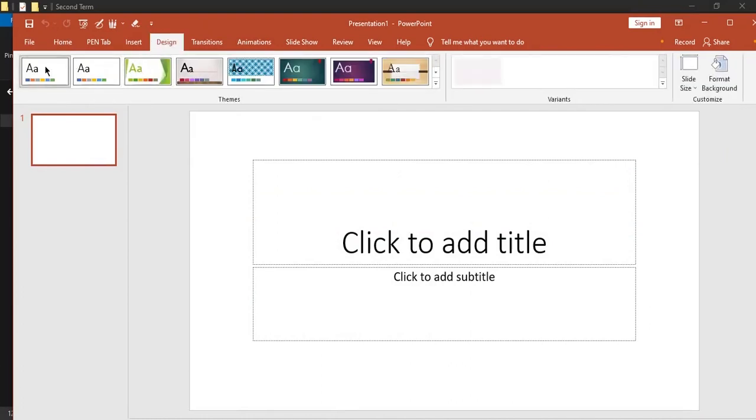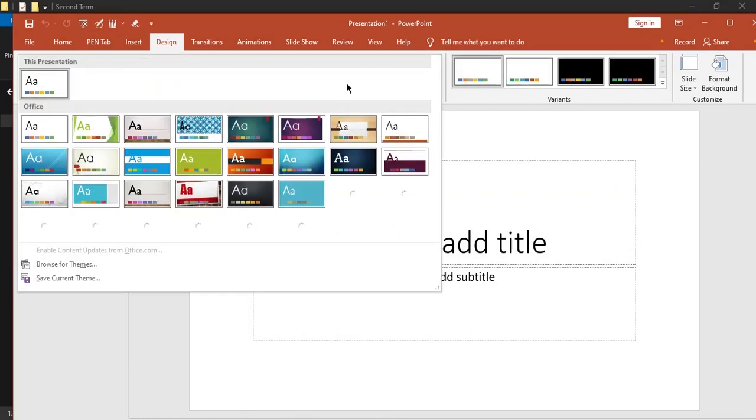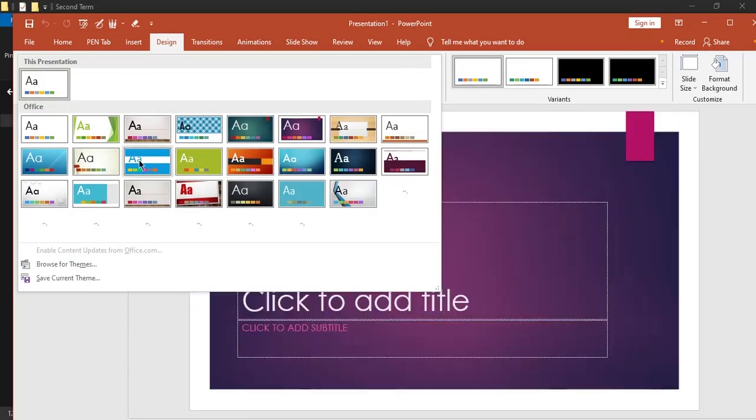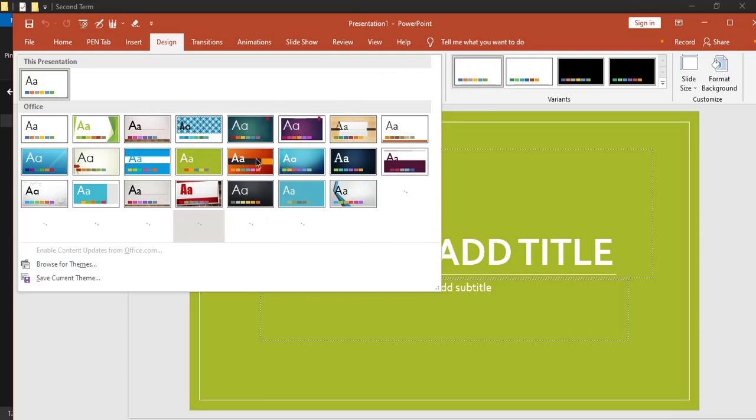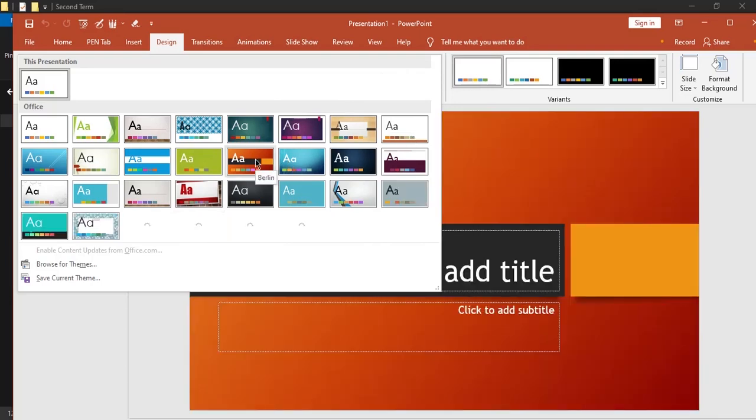Okay, under design we have so many themes here, you can see them. If you click on this arrow down here, you have the opportunity to pick any one you want. You can see they're very beautiful. Please take note, it is advisable to pick your theme first before you start doing your work. You pick your theme first before you start adding text and pictures, else it might scatter. You may not like the format again, it will not be arranged.